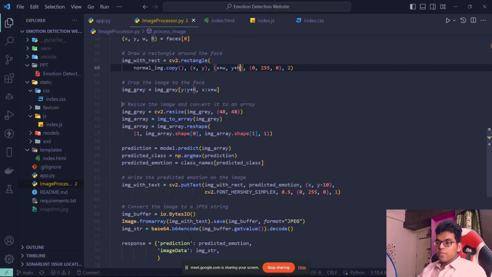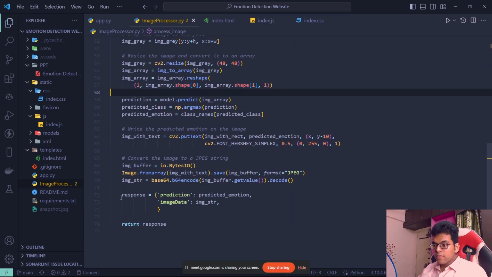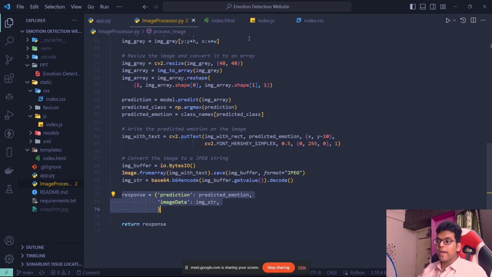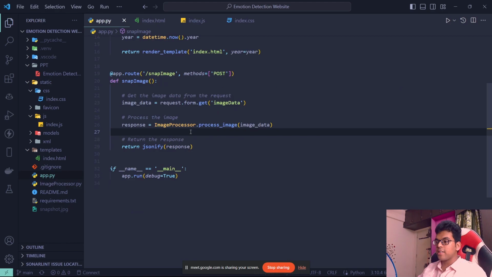And then we resize the image and convert it to an array, and in this part of the function we send the response back as a Python dictionary. And here also the response is actually a Python dictionary. JSONify just converts it into a JSON string, which is later unpacked in the JavaScript function. So yeah, this was the code base for Emotion Detector.